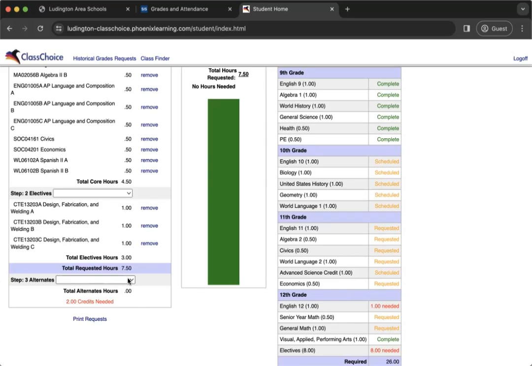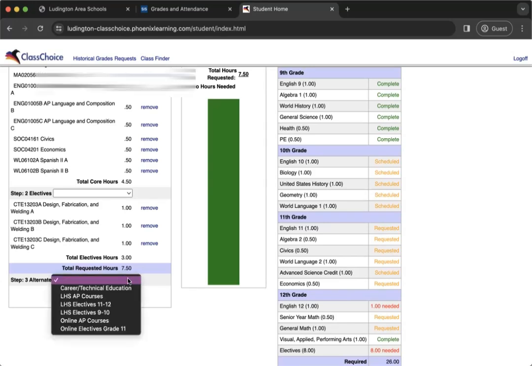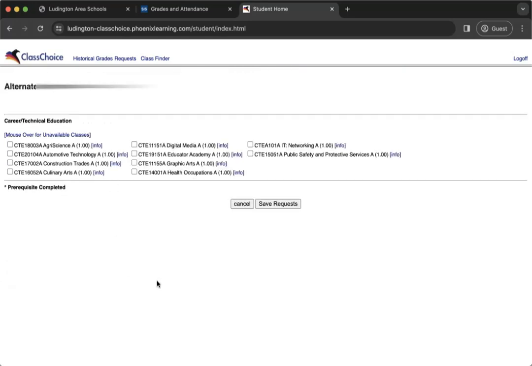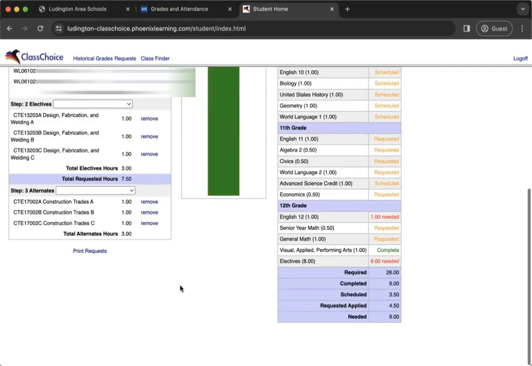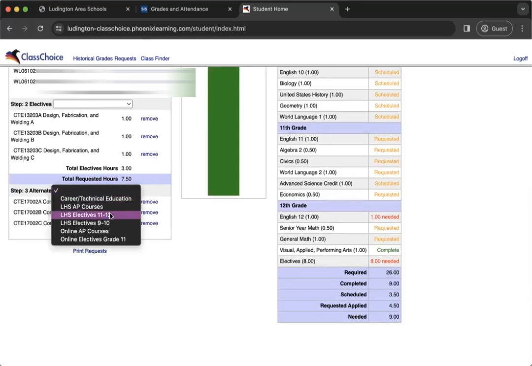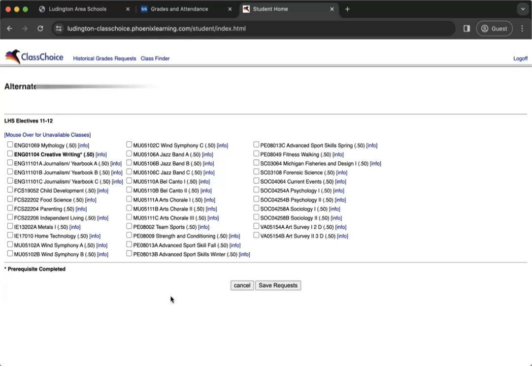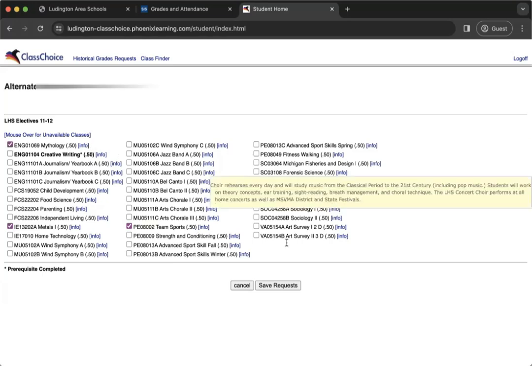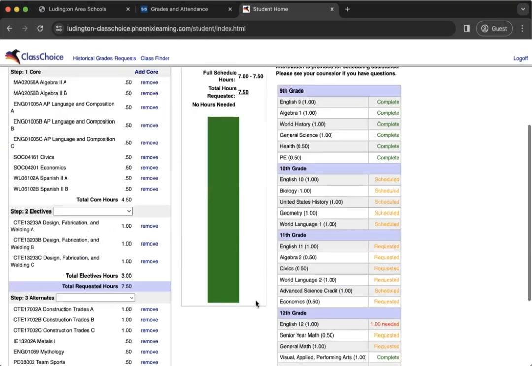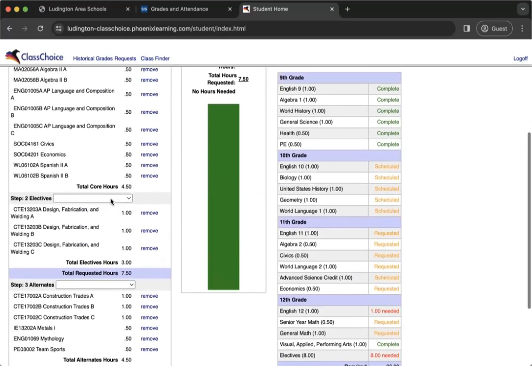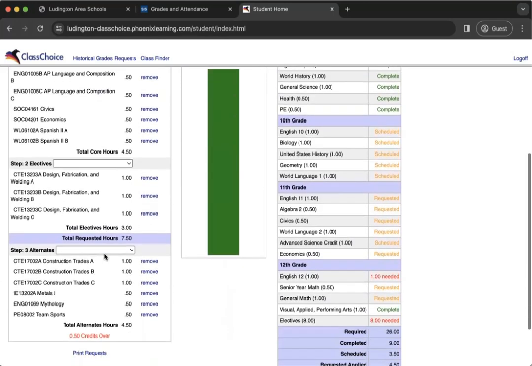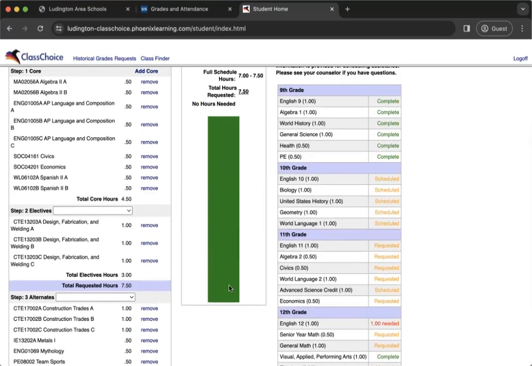Let's go over now. We're not done until we hit alternates. We need to at least select, if this person is picking a CTE program, we probably should pick an alternate. If they were interested in an alternate, I'll say construction trades, and then I'll also give us some regular LHS electives if this student decided to stick around and not go out to West Shore. Let's give them a few courses that they might be interested in taking. Now I've got alternates, I've got my electives, and I've got all of my cores for this student. You can see that we're 100% green.